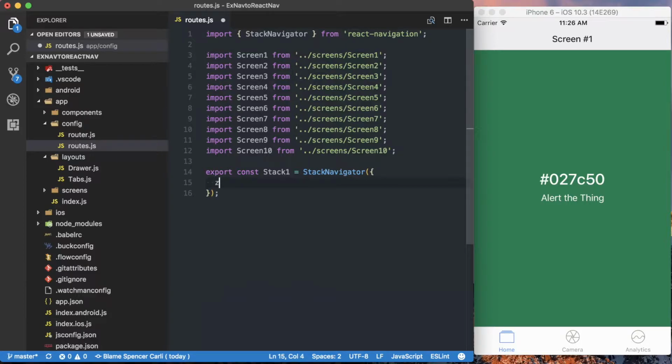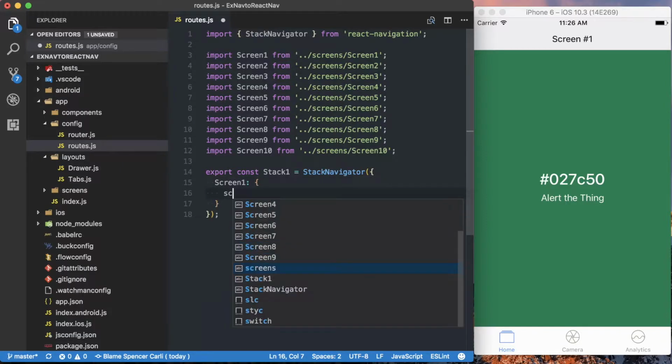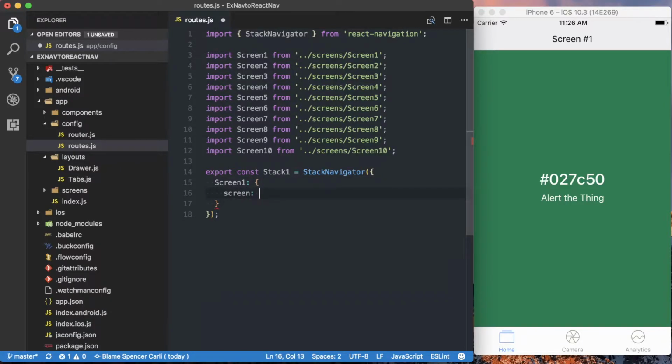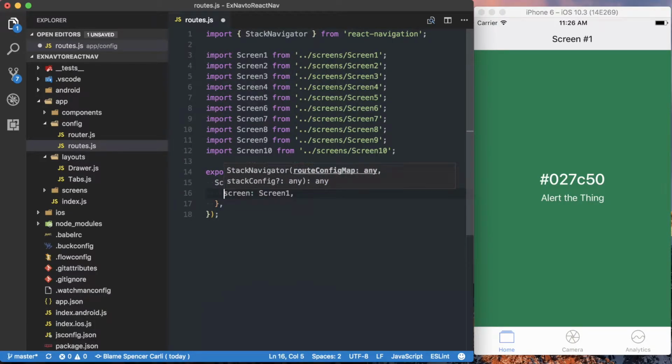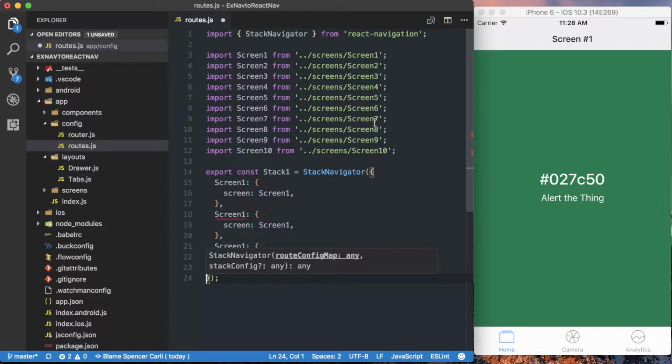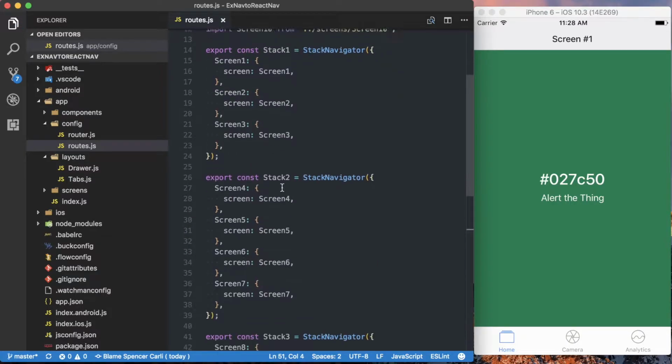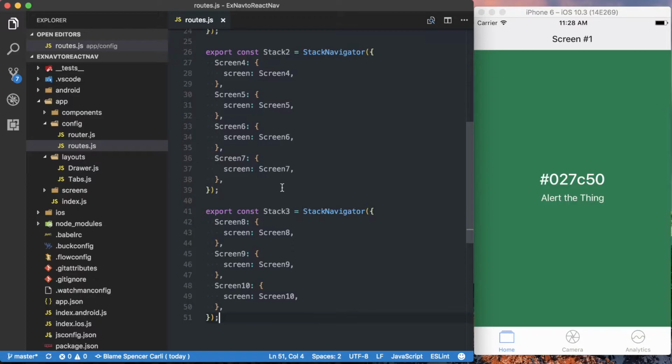So I'm going to say screen 1, okay, and that's going to have the screen. The actual component's going to be screen 1. And then I'll just go ahead and do that for all of my components. So the first one's going to have screens 1 through 3. The second stack's going to have screens 4 through 7. Third stack's going to have screens 8 through 10. So I won't type all that out, but okay, so here you can see that I've got all my StackNavigators actually set up. Now we can go ahead and actually start using those.